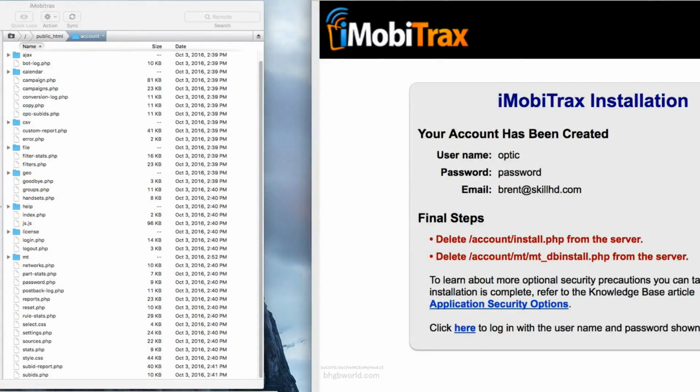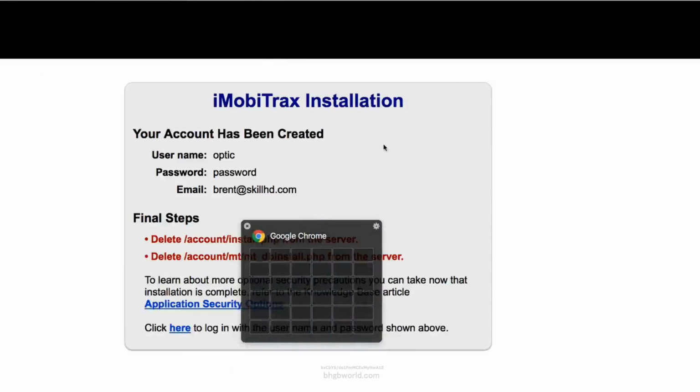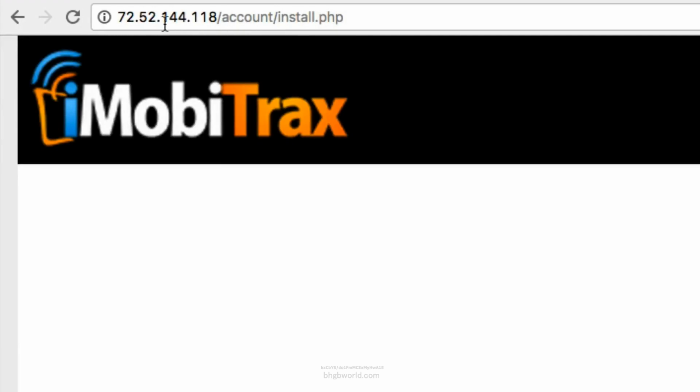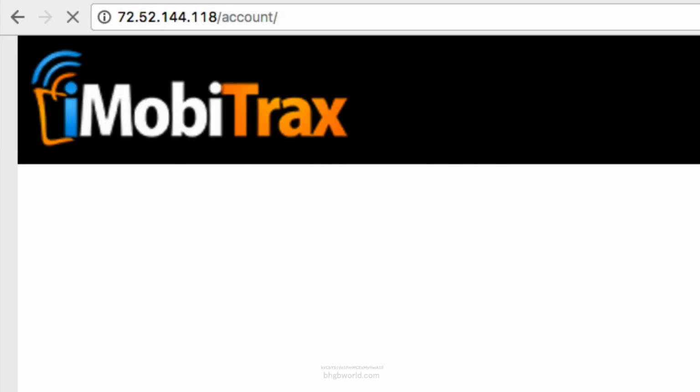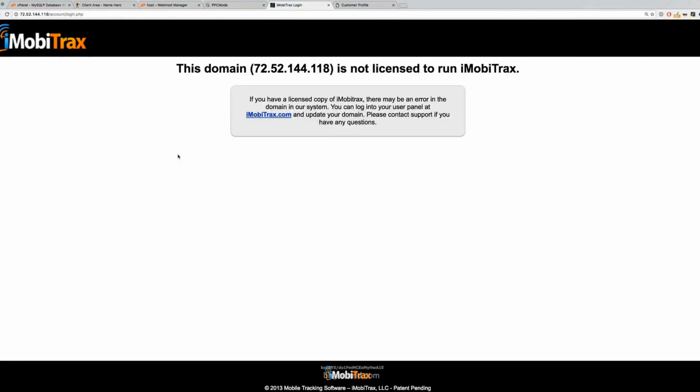So now we'll go back to our browser, and if we successfully set everything up, what we should be able to do is go to the IP address of our server, or once again the domain, whatever you decide to use, and go to /account and click Enter. So I wanted to show this error page because I know some of you are going to get it. So it says this domain, which is an IP address, is not licensed to run on iMobiTrax. So what we're going to do is we're going to copy what it says right here, no matter if it's a domain or an IP.